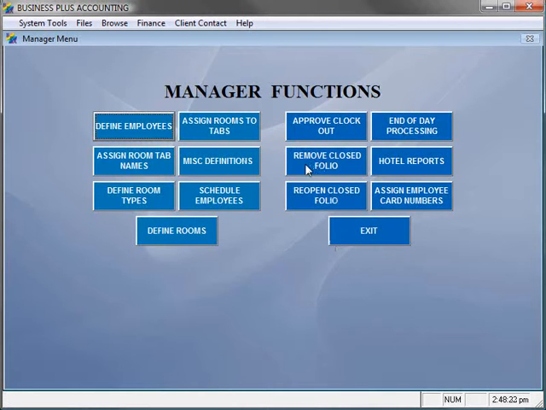The next two functions allow you to remove or to reopen a closed folio. Now if you remove a closed folio, then that information, including all of the payment summary or payment information regarding payments that were received, is removed out of the system. Typically this would only be done if something were done completely erroneously or for a test purpose or for something like that. The next option is the reopen closed folio.